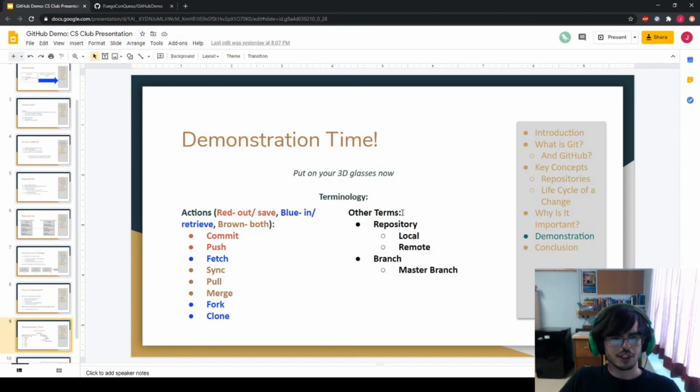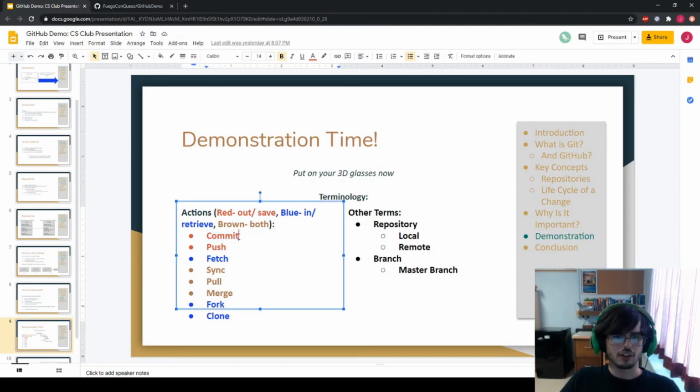I think we covered pretty much everything. Commit, saving the changes that you've made to your local repository. Push, we're going to send those changes off to the remote repository. Fetch, we're going to see if there are any new changes, and we can pull those changes to our repository. Additionally, there's sync, which combines push and fetch and pull at the same time, if possible.